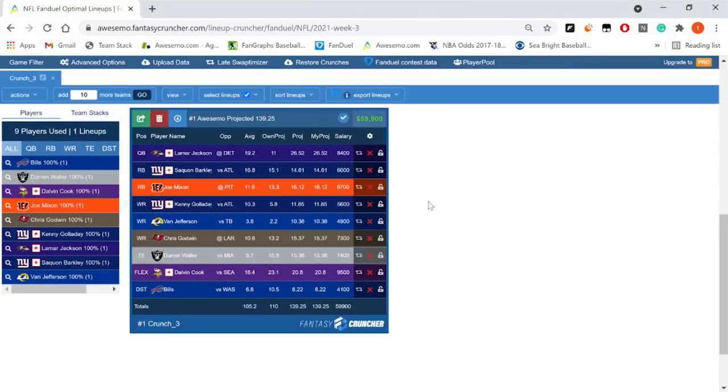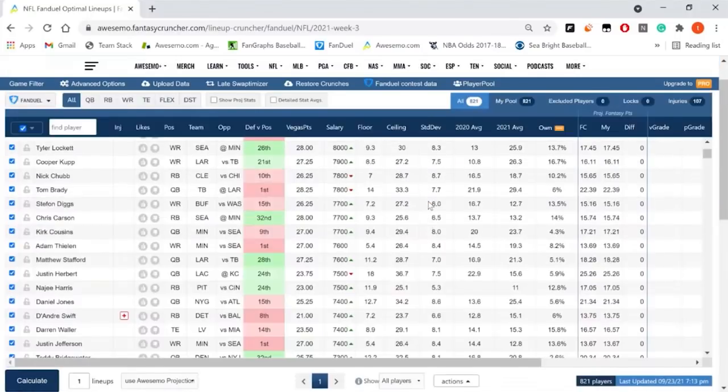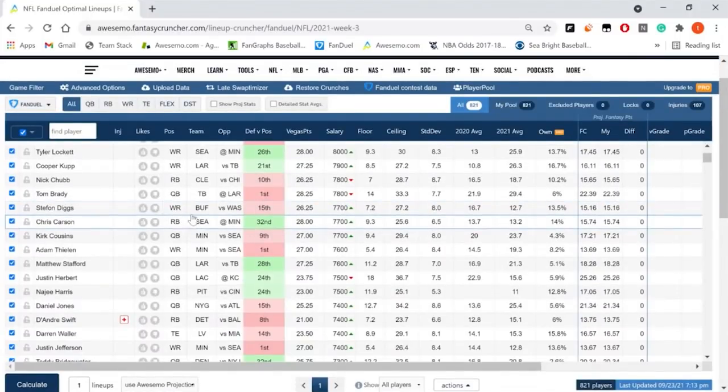So we want to make sure we're exporting the correct lineups. Those are two key things about the slate. Those are two easy basics, things to do at the very beginning and the very end of your process. But we've got a lot of power within Fantasy Cruncher in terms of what the app can do for us, and a lot of that lives in the advanced options up here.